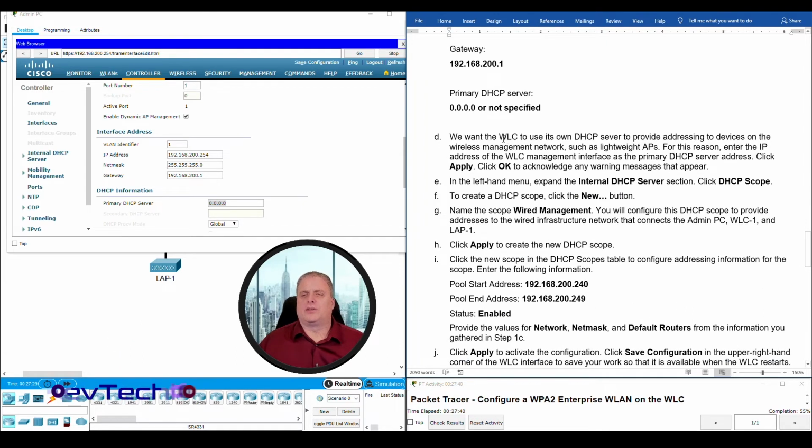We want the wireless LAN controller to use its own DHCP server to provide addressing to devices on the wireless management network, such as the lightweight access points. So any of the lightweight access points we're controlling, we're also going to hand out our own IP addresses to. For this reason, enter the IP address of the wireless LAN controller management interface as the primary DHCP server address. Click apply, click OK.